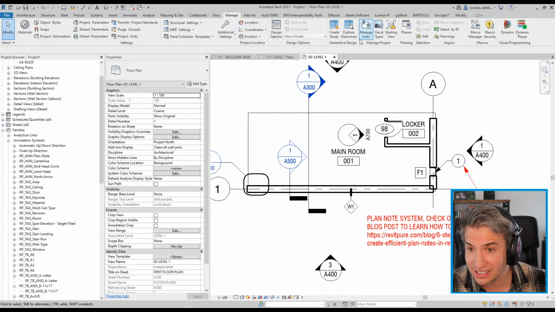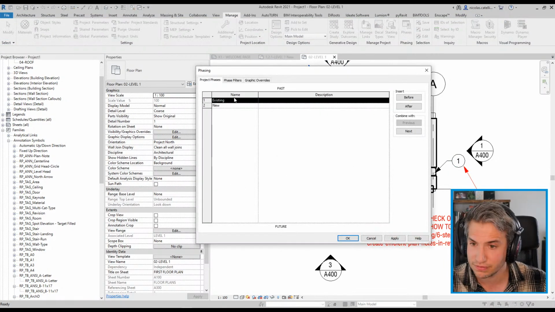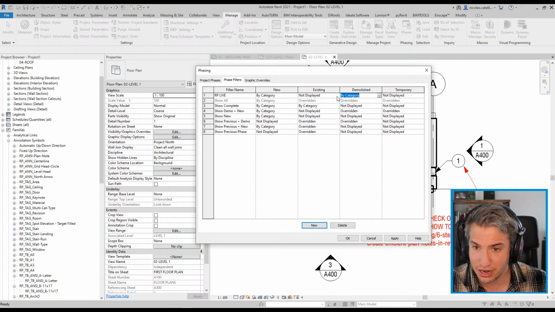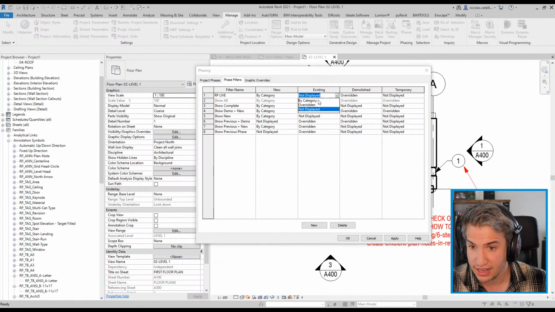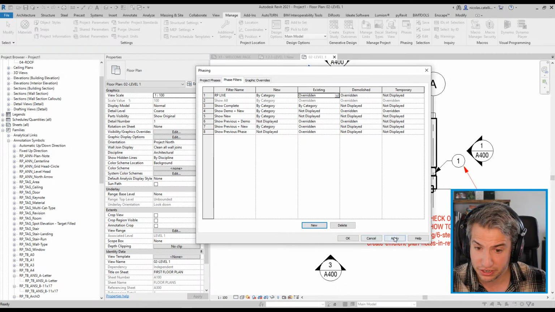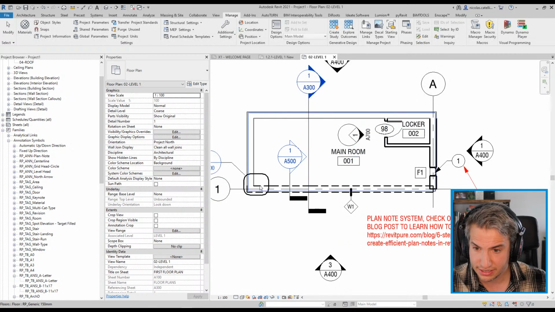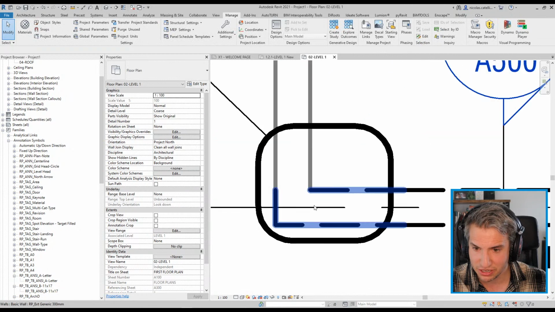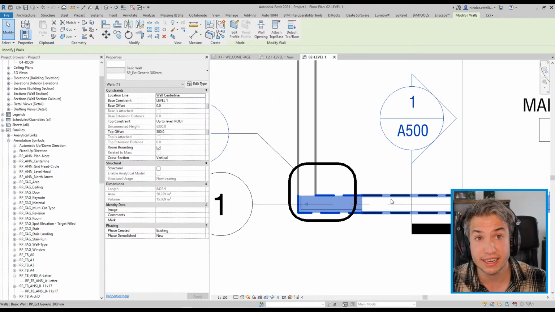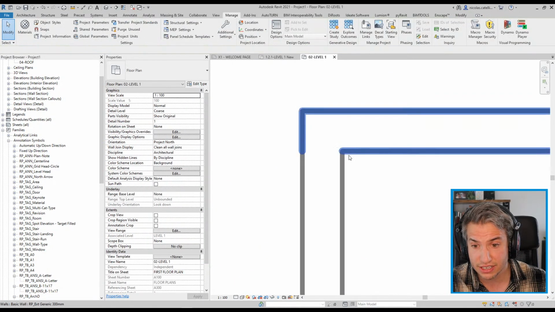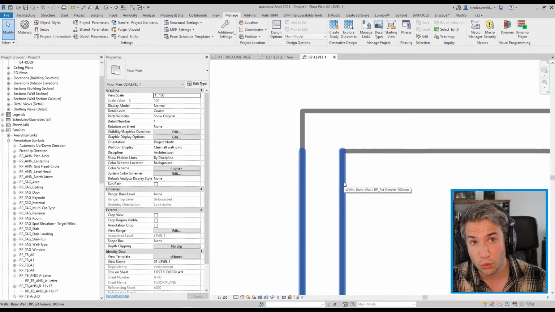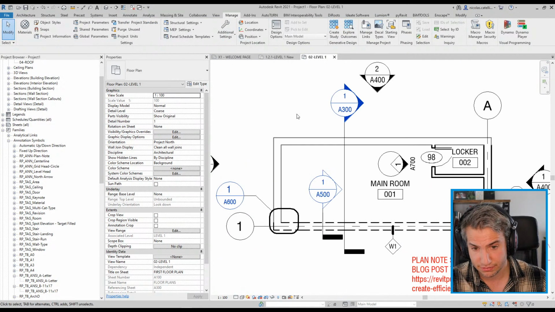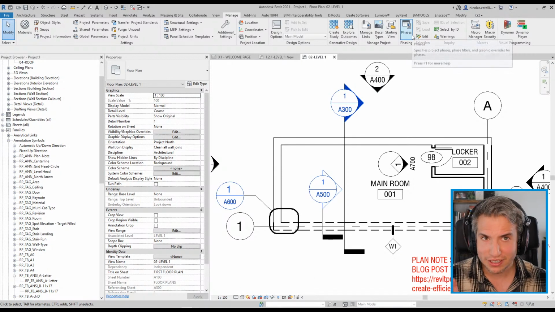So let's go back to the phase filter menu. I'm going to switch this back, demolished, to overridden, because it's much more interesting like this. And I'll also use the existing to overridden as well. You can see for the moment what happens is that our demolished wall appears in dashed lines. And as you can see, the existing wall appears with a gray line for the outlines. So that works, that's well enough.